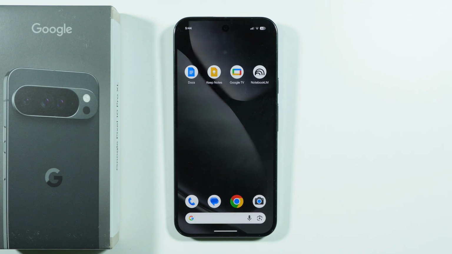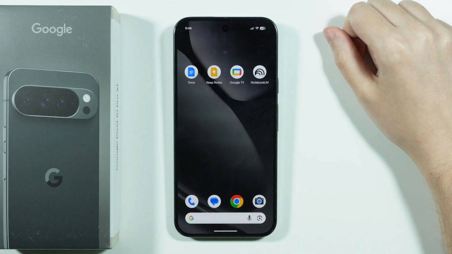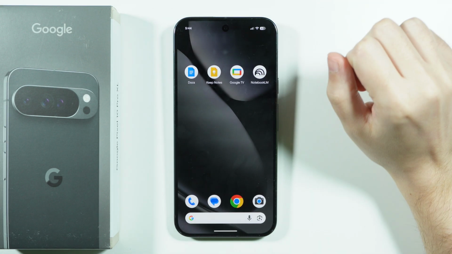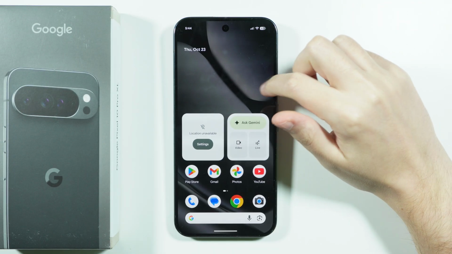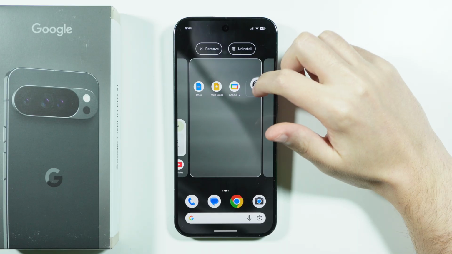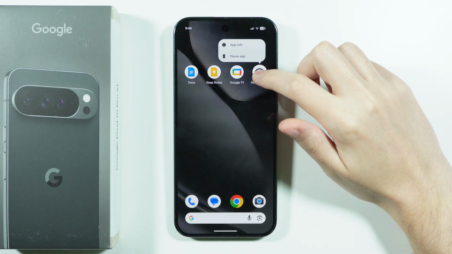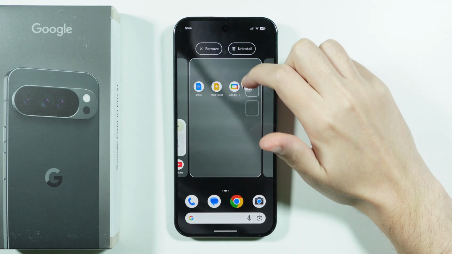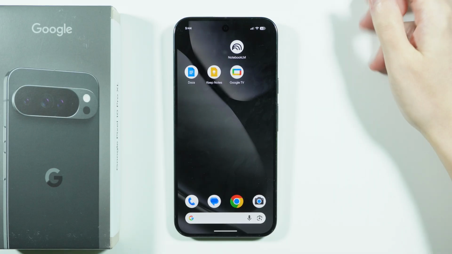Here is what you can do in order to organize apps on Google Pixel 10 Pro XL. We're gonna start with basics. Of course, we can change position of apps that we have in the home screen. You can press and hold your finger on any of these apps, and once you see these options, you can start moving your app around and then decide where it should be placed.